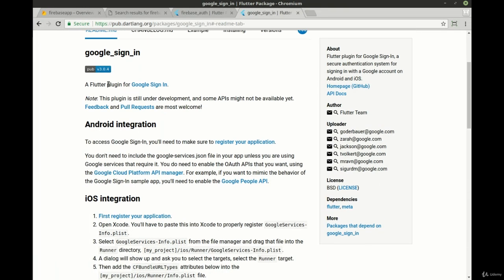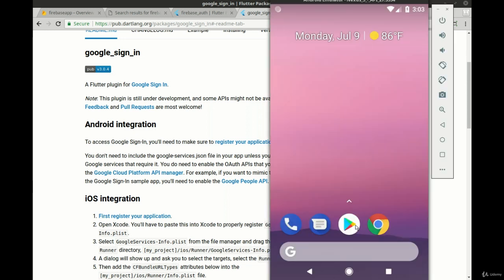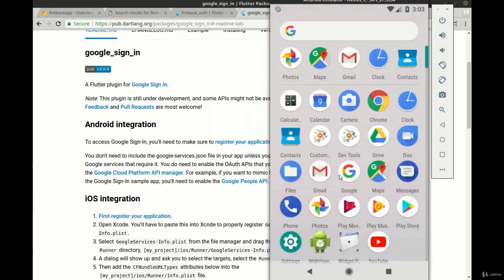So after we've installed it, Android integration, make sure to register your application. You don't need to include the Google Services JSON file in your app unless you're using Google Services that require it, which we will. So a few key prospects about this video. First off, we will be using the JSON file. Second, make sure your emulator has the Google Play Store in it. If you're not sure, open up your emulator and you should see the play icon there, or when you go into the programs, you should see the Play Store in there somewhere.